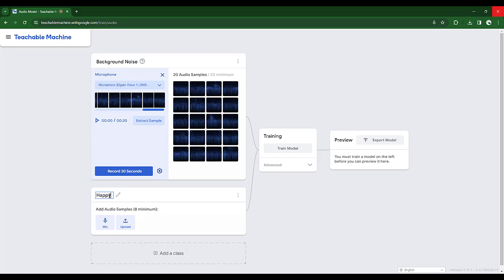The name you use here does matter. Later on, when you are writing the code for the micro:bit, you're going to use these class names, so make sure you remember what those names are. I'm calling mine Happy, and then it needs audio samples of me saying the word happy. It needs a minimum of 8, so that's going to be 8 seconds' worth.